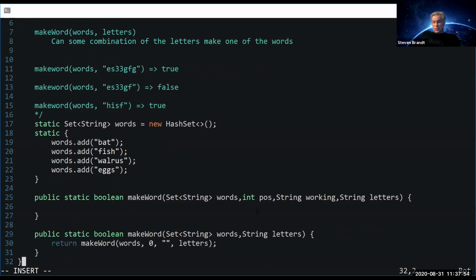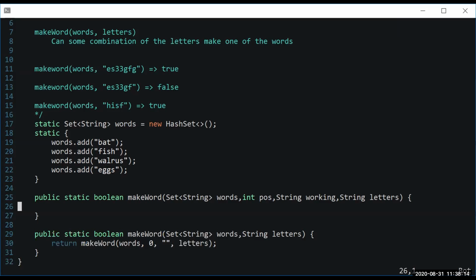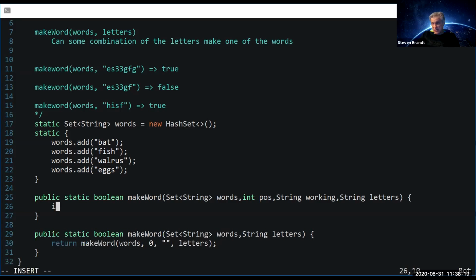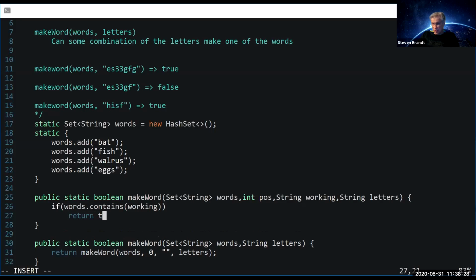So we know that we need an exit condition for this function. What possible exit condition or conditions should there be for this recursive function? Well, I need to know if I found the word, right? So we could say if words dot contains working, then we return true.